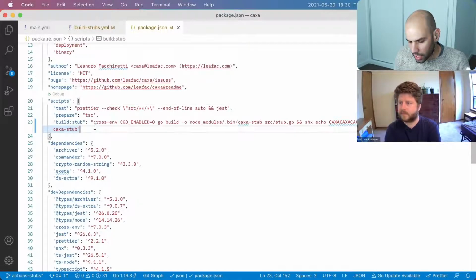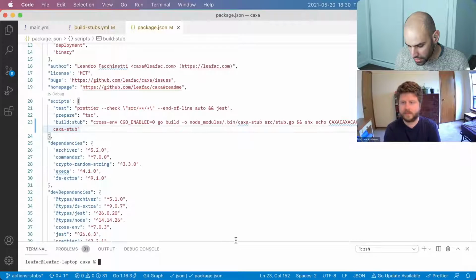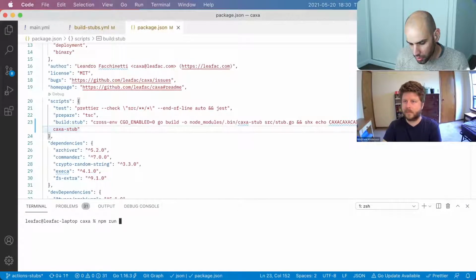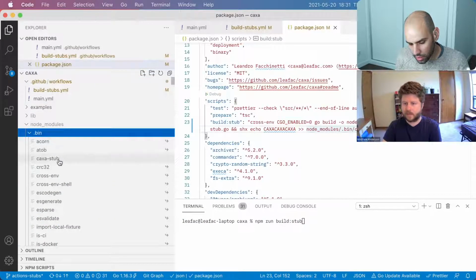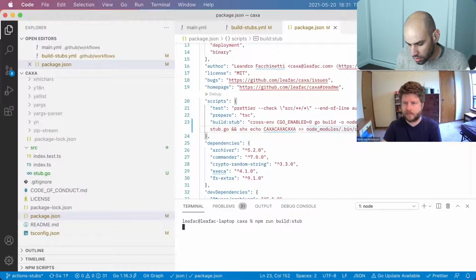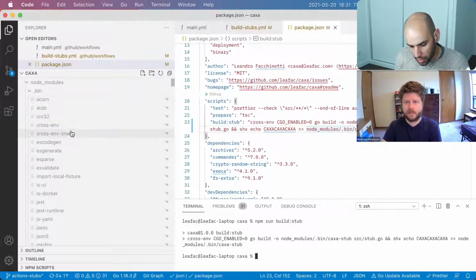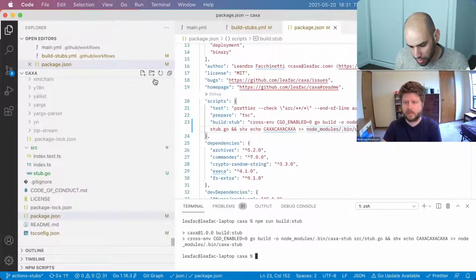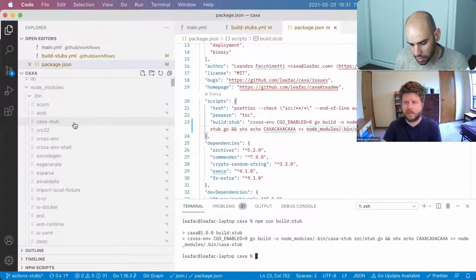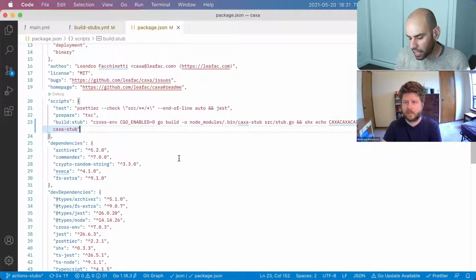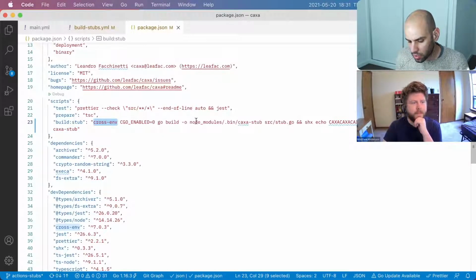And as far as I can tell, this was working last time. So let's try this again: npm run build stub. And before I do that, I will clean the cache stub. And it ran, and when I refresh, we should see the cache stub there. So that is building, and I have not tested this on Windows, but I suppose it will work because cross-env is cross-platform, Go is the same, and every other argument is the same.